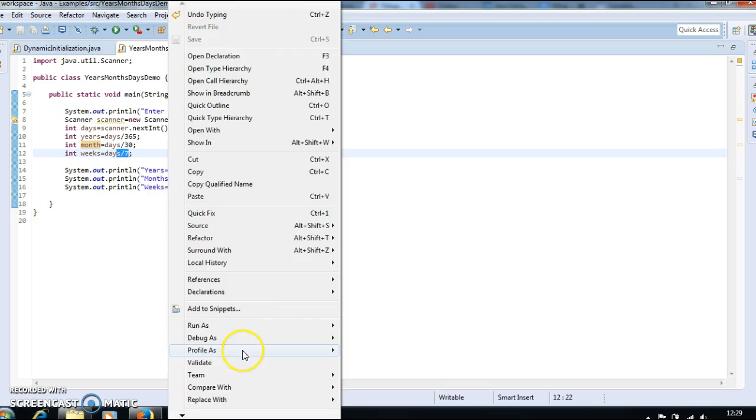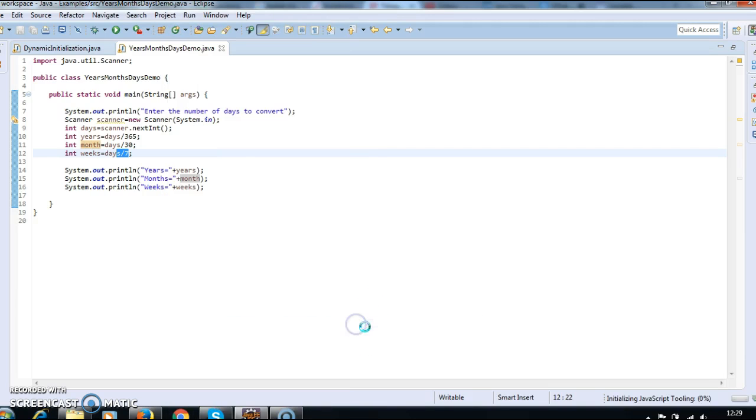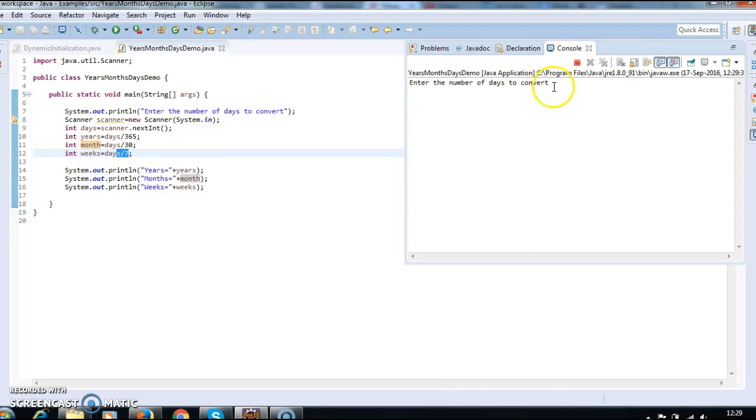Let's run the program and see the output. Enter the number of days to convert. I'm giving 366 days. So 366 days means what? Number of years is 1 year. Number of months, 12 months. Okay, 365 days means 12 months. Weeks are like 52.